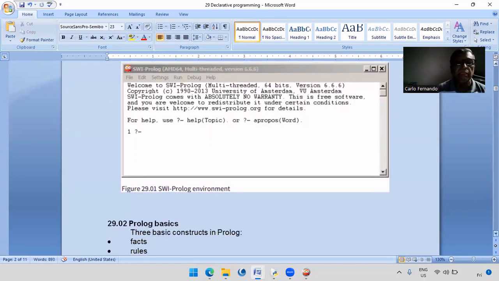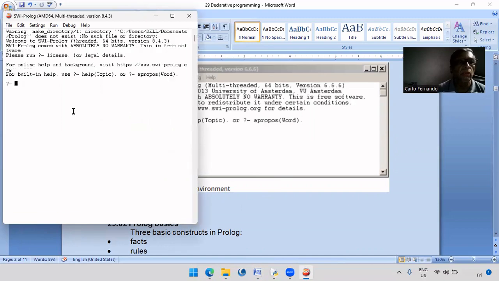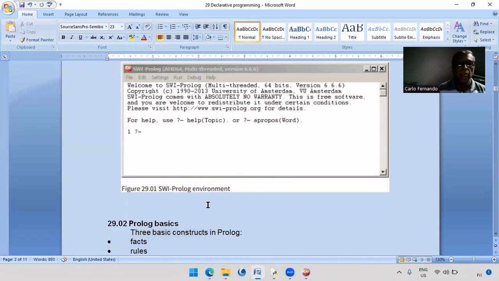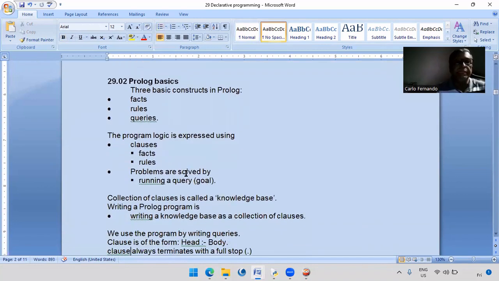When we start, you can download and install SWI Prolog. Then when you load it, you will get this screen. Welcome to SWI Prolog. Here it is. Right, so this is the prompt. This is the environment. Prolog basics. Let's learn the Prolog basics.